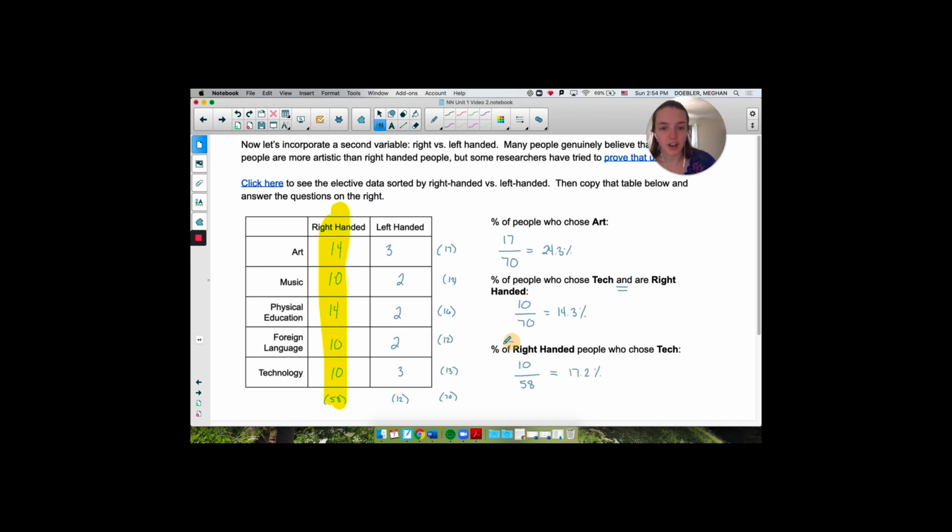The key here is the word "of." We're not looking at right-handed and technology, we're looking at of the right-handed people, what percent chose tech.